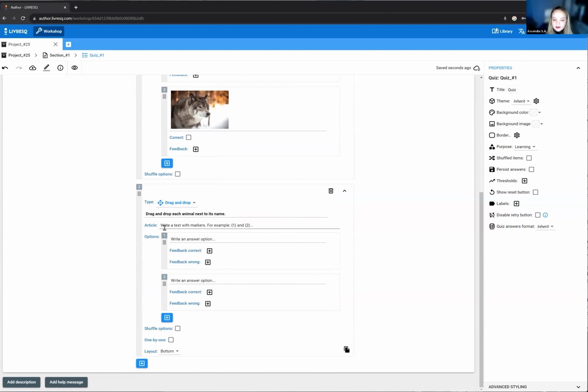And here it says write a text with markers, so I need to replace this. Markers are these numbers between braces, or I've heard them called curly accolades actually. So between braces we have certain numbers, and this is the code that connects the number of the option to the actual item.